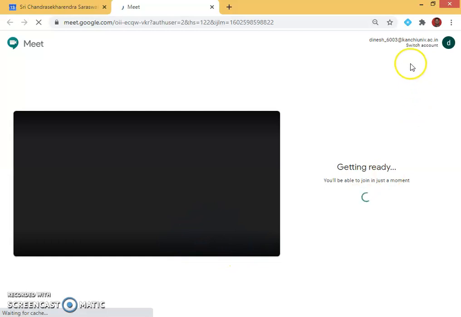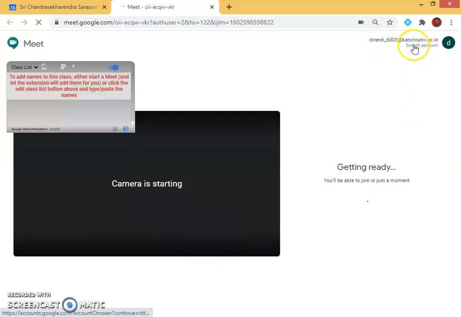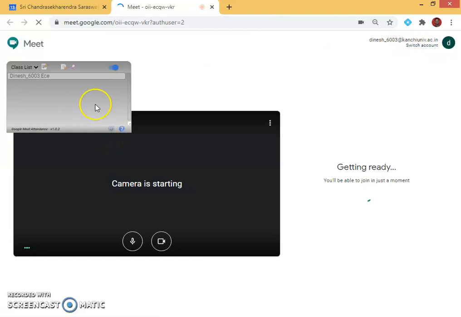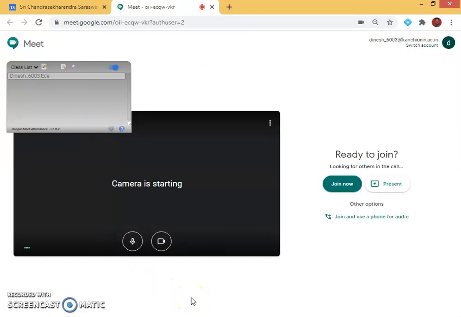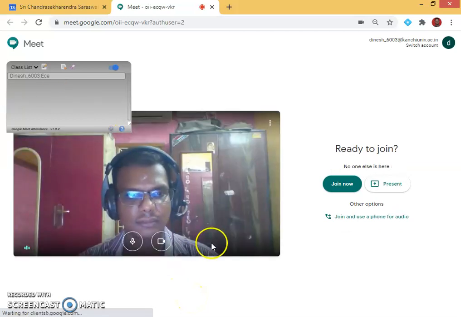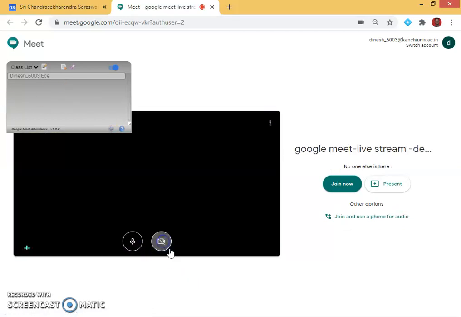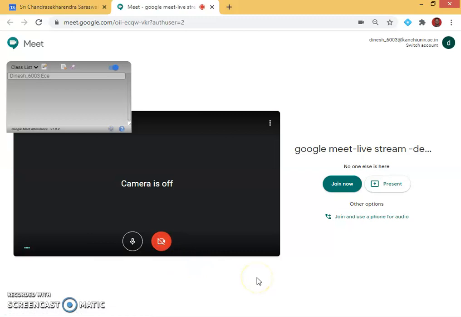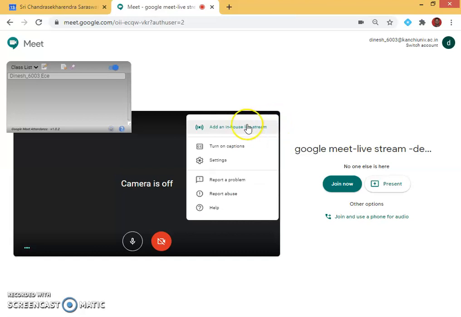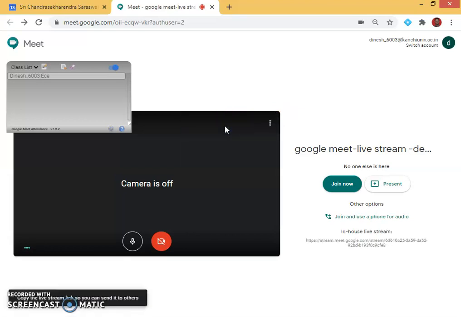Here we need to check whether it is our institutional ID. I have enabled a class, Google Attendance class, so it is showing here. So I am turning off my camera for my convenience. Then here there are 3 dots in the slide. So click on that. We have an option called add an in-house live stream. So click over that, add an in-house live stream.